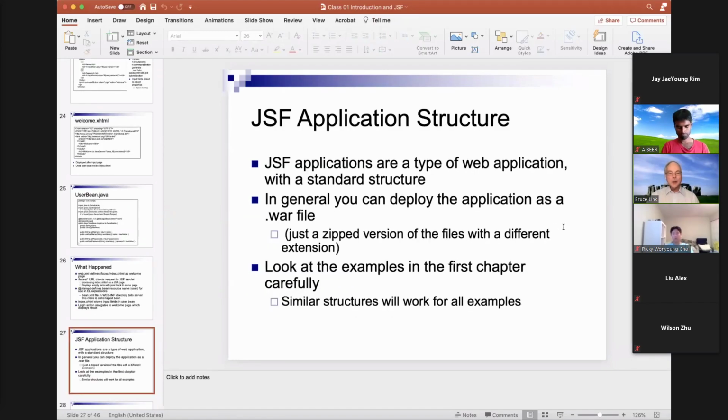Okay, so there's a structure. With any web application in Java, there's a standard structure that they will all use, which again takes a while to get the hang of, but not too long. And you can zip it up and change the extension from zip to WAR. And then you get what's referred to as a WAR file, WAR standing for Web Archive. It is using zip format, so if you change the extension back to zip, then you can unzip it with zip utilities, which are available on Mac and Windows in any case.